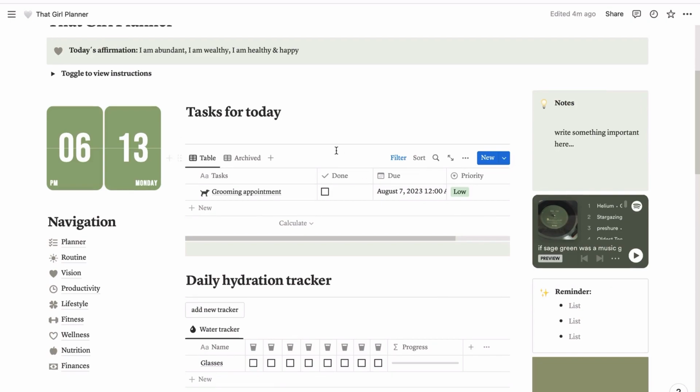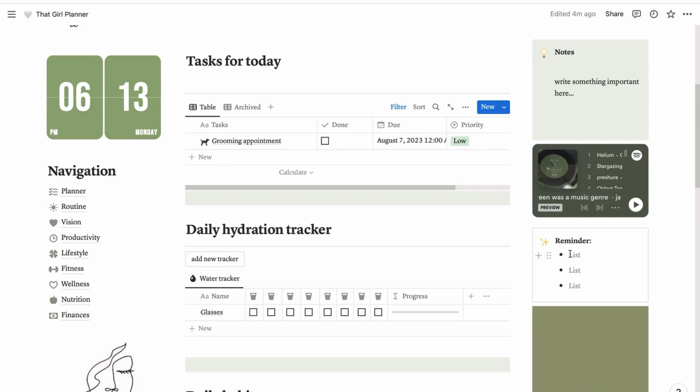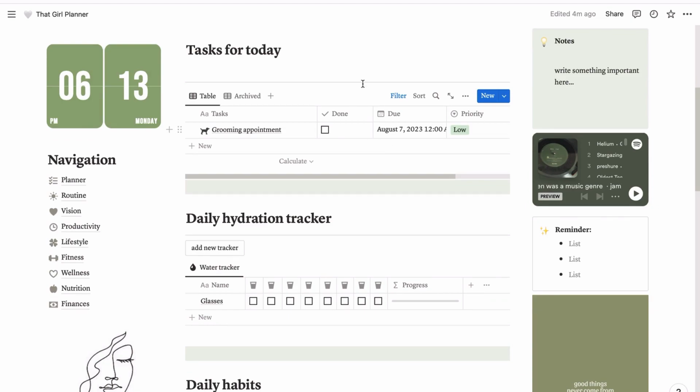And then on the right side, you have this little notes thingy where you can just write something down if you think of something. Then you have a little Spotify playlist, and then under this you have reminders. So if you need a reminder for something, you can just put this right here. So yeah, this page is supposed to be, again, if you think of something really quickly, if you want to add something for today, you can just do this right here.